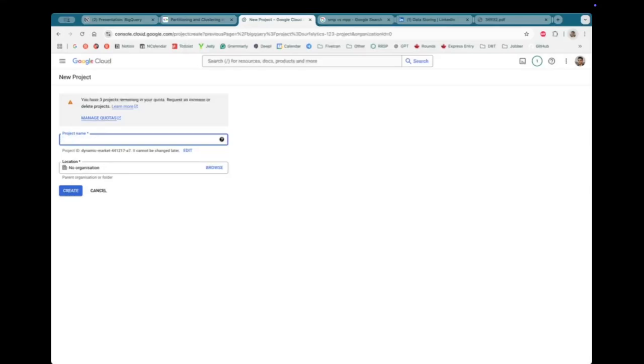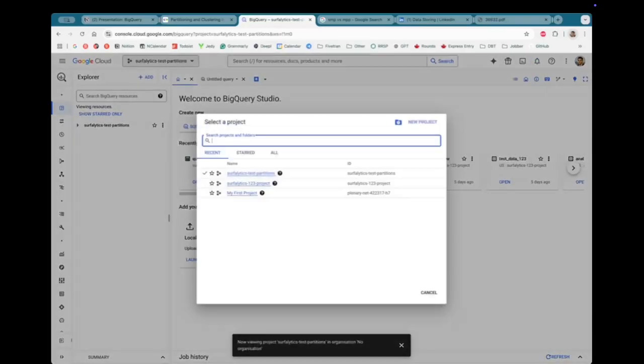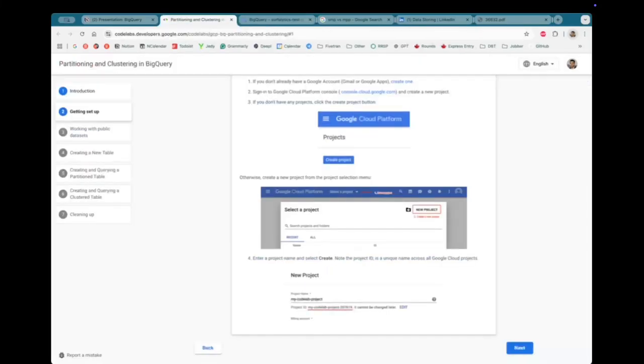Yeah, so let's name our project. No organization, and BigQuery automatically creates a project ID. I think it should be unique across all projects in Google. Okay, create. And it takes some time to create this project. Yeah, let's wait for it. Yeah, the project is created, so we can just select this project. Yeah, and we have it here. Okay, next.